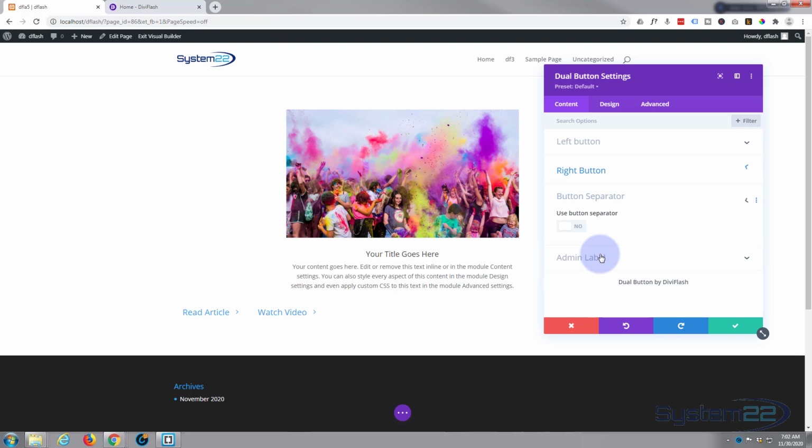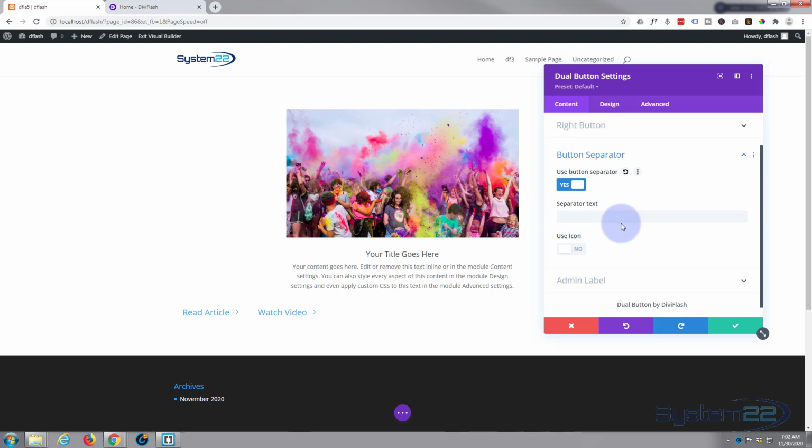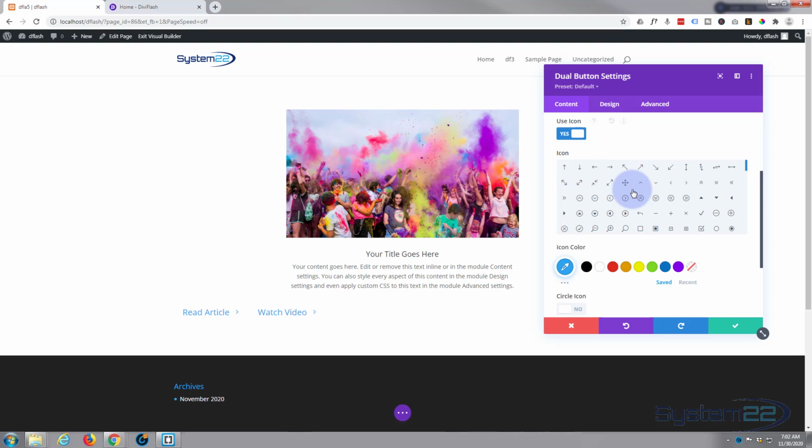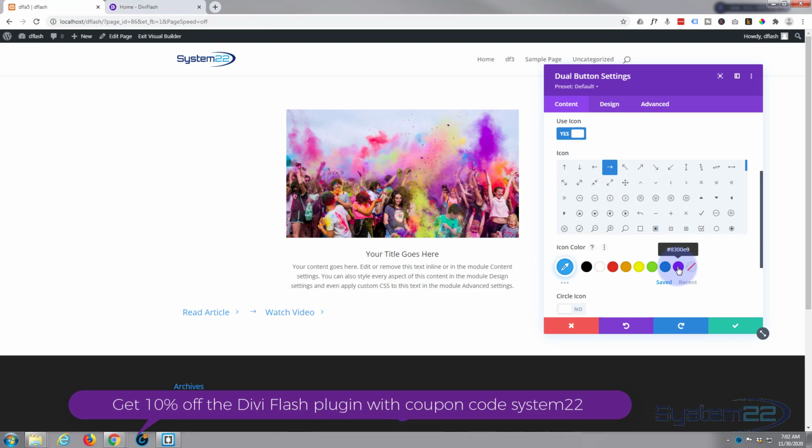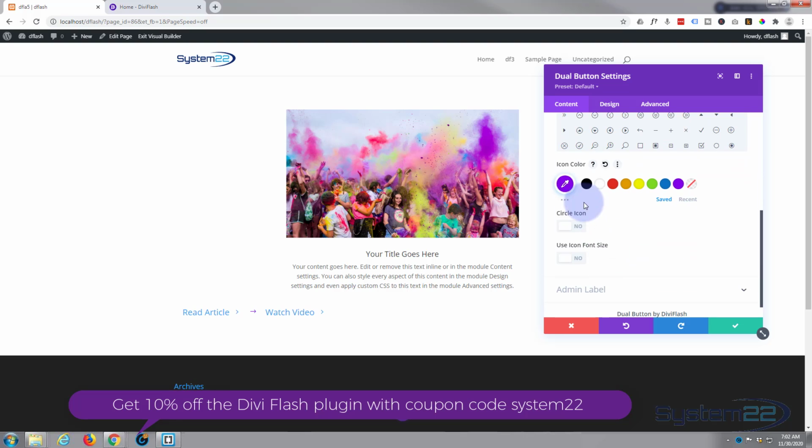Now you can put a button separator in there if you want to. Just click the switch to on. And you can put in whatever text you want. Or if you wish, you can use one of Elegant Themes icons here. And there's plenty to choose from. Keep it simple. I'm just going to put a little arrow in there. And choose the icon color. You can circle it if you want, and you can use icon size if you want to make it bigger or smaller.